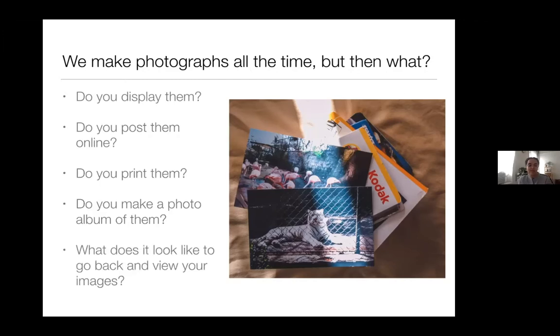experience. And lastly, what does it look like to go back and view your images? Does it mean scrolling through your phone? Does it mean going through social media? Does it mean looking through your computer files? Does it mean looking at the photos on your wall? You know, what are the ways that you go back and look at your photos?